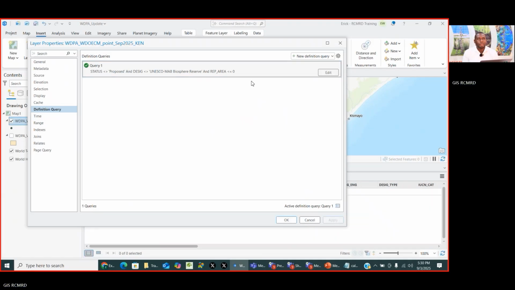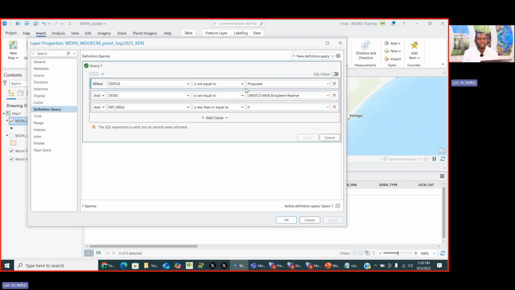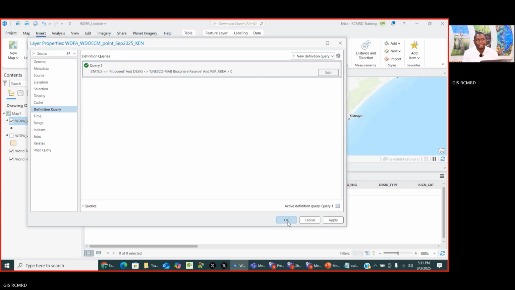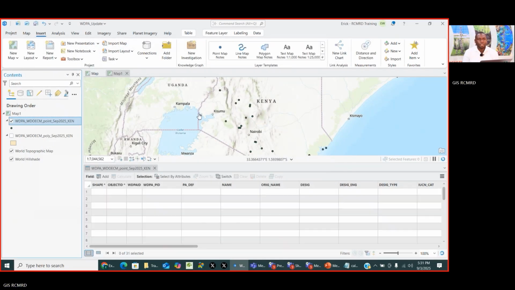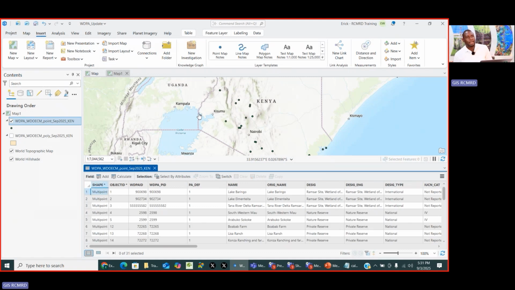Okay. We can define our query. I think the last one has removed everything. Is greater than or equal to 0. Only those that are greater than 0. So the not equal one is not included. It's greater than 0. Then you click on apply, then OK. And our 31 points reappear.